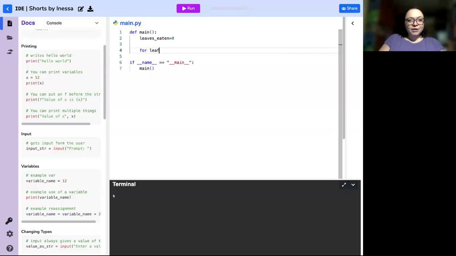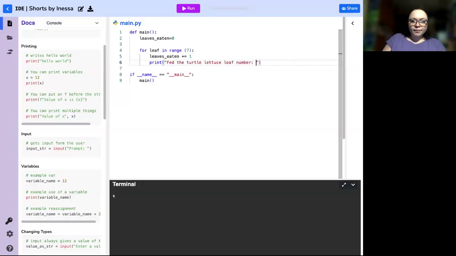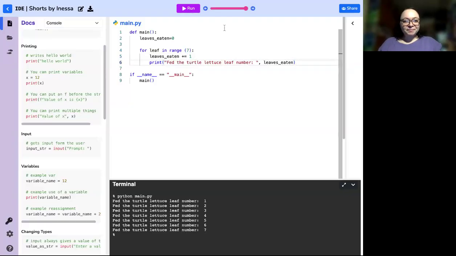So for each leaf in range 7, I'm going to add a leaf to the number of leaves eaten. So leaves eaten, and then add 1 leaf. And then whenever I feed her a leaf, I'm going to print "fed the turtle lettuce leaf number", and then the number of leaves eaten. So let's see what we get when we run this.